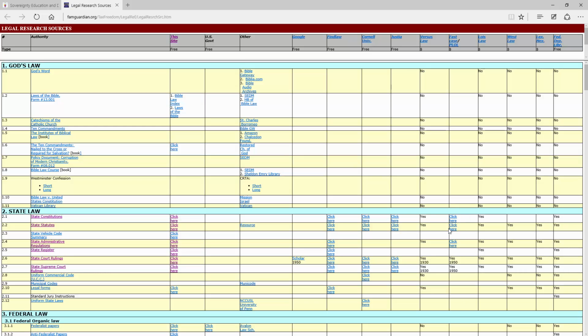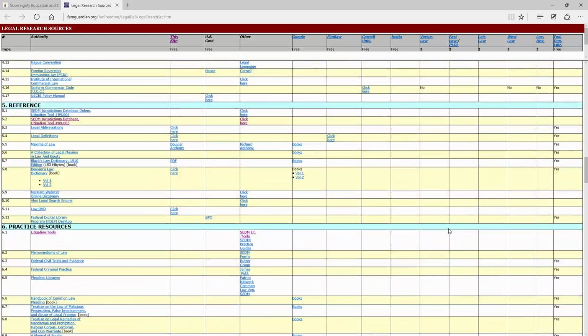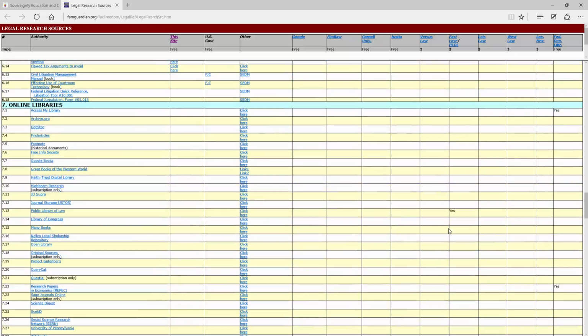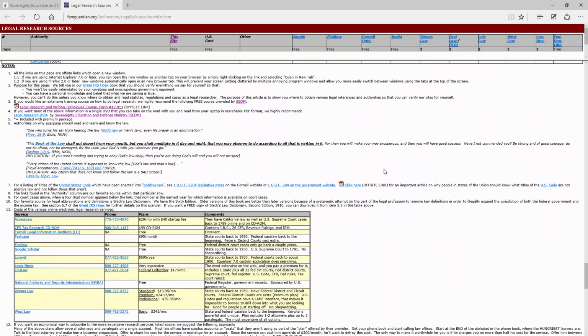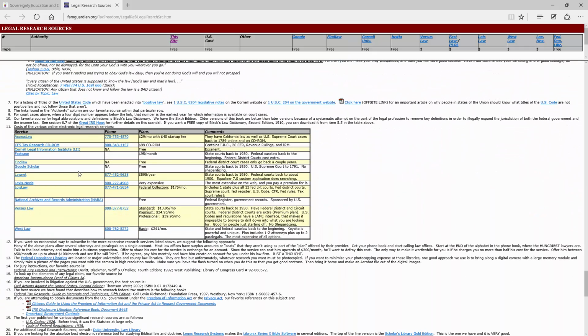provided for it. So at the bottom here of this very useful page, we have a bunch of notes. And the most important note down here is note 11, cost of various online legal research services.